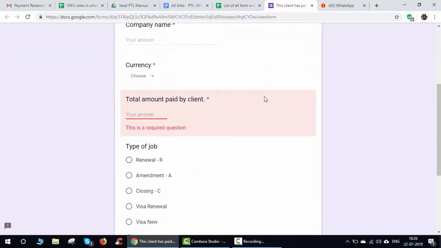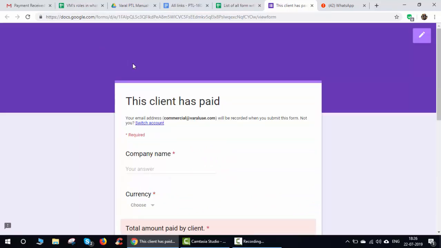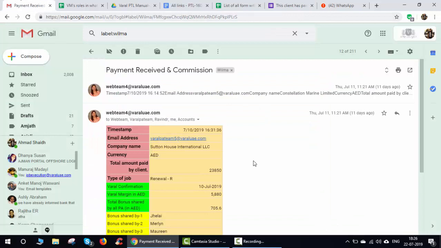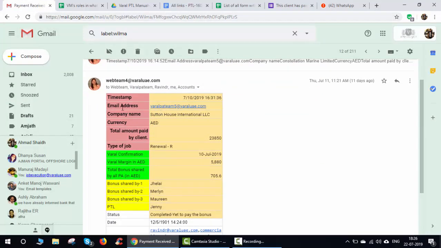Once you submit this form after receiving the payment from the client, and Varal confirms the payment received, you will immediately get a notification with these details. It will include the email address of the team, the name of the company, and the total amount paid. These are the details you filled in the form. What Varal confirms about the payment received is the date of payment received. If the date is updated, that means the amount has been received, so I don't have to mention the amount again. If the amount you mentioned is not correct, it will not be updated. Once the amount you updated is received by Varal, you will get this notification with the date of the amount received by Varal.